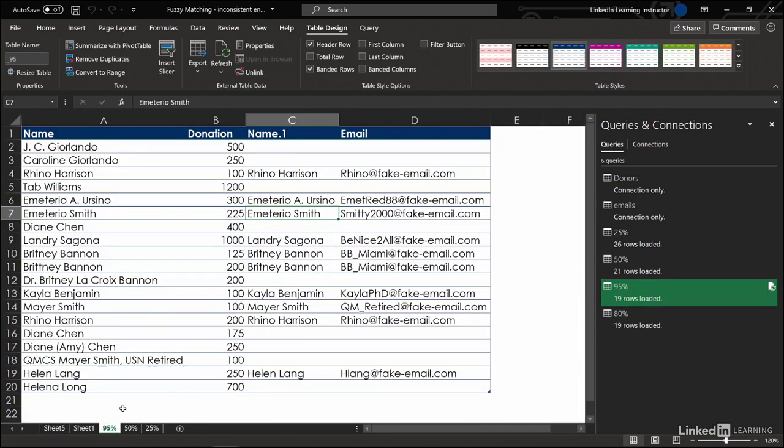Now let's look at these other queries that I made. Here is the 95%. No matches for JC Girlando and Caroline Girlando. No match for QMCS Mayor Smith USN retired. At 95%, what it looks like is we got pretty good results. Not everything is matched, but there isn't anything crazy.